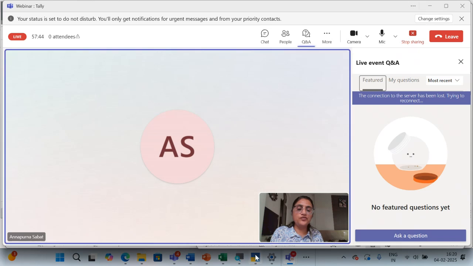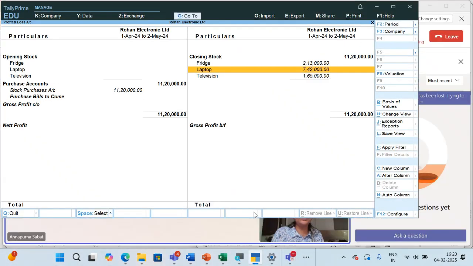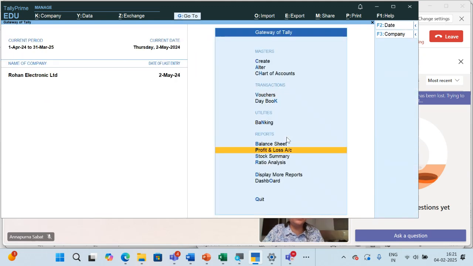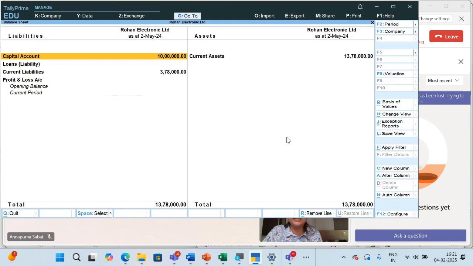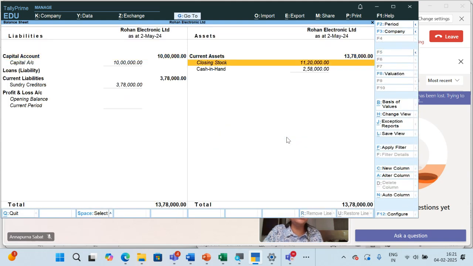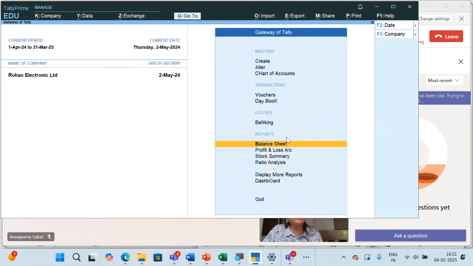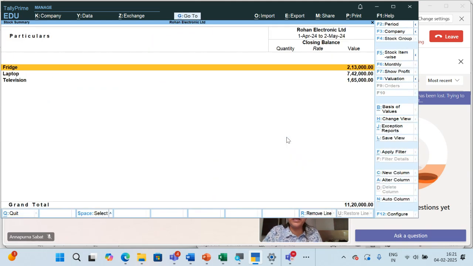Okay, so we are moving ahead. The total purchases we completed. Now this is the way we can check the closing stock in the P&L. In closing stock, the effects are two: one effect is in the P&L and the second effect is in the balance sheet. In the balance sheet, the closing stock is 11,20,000.